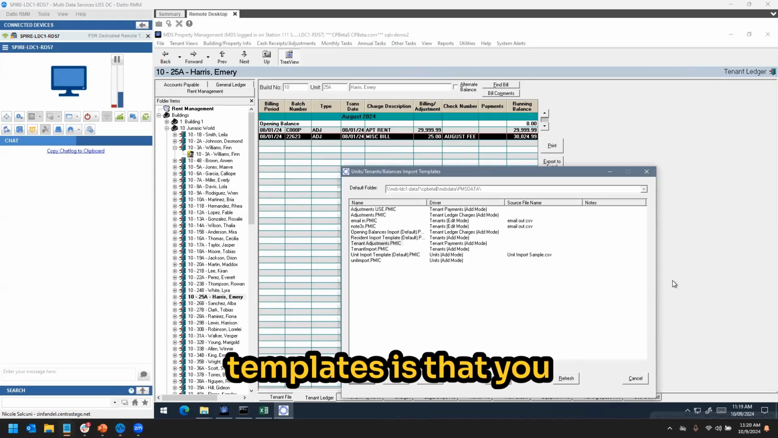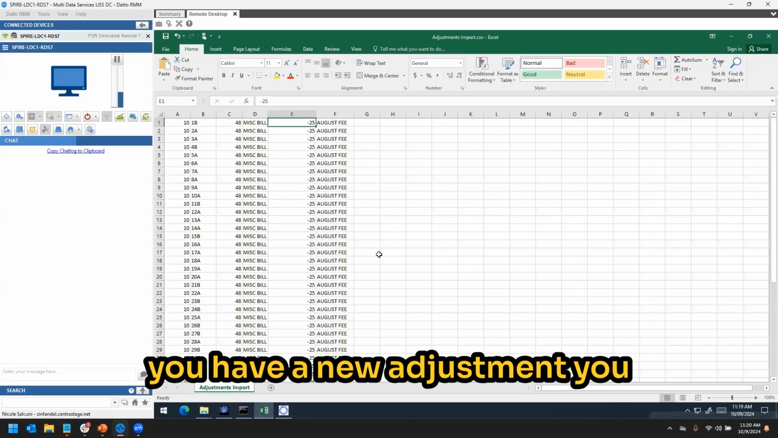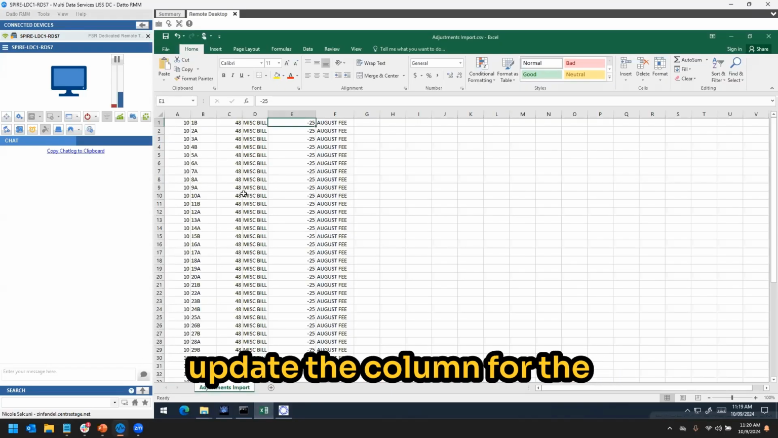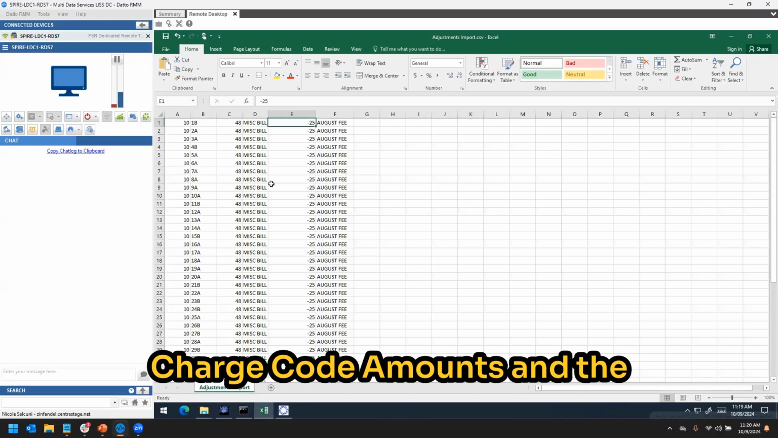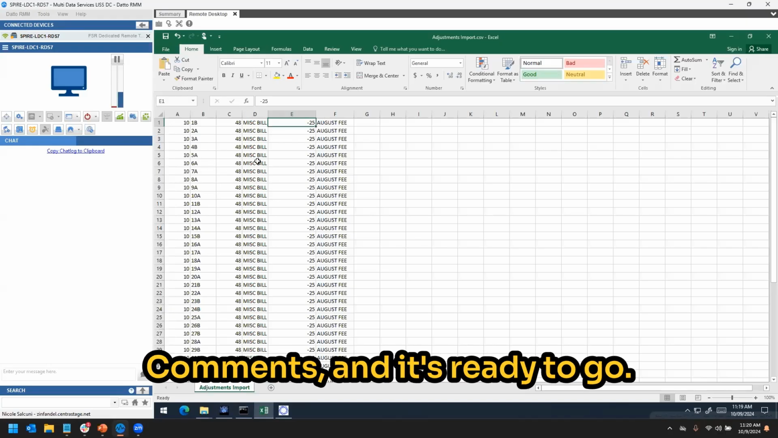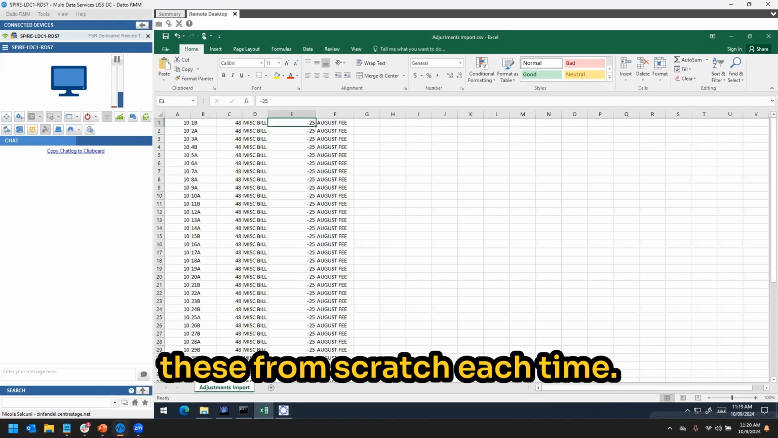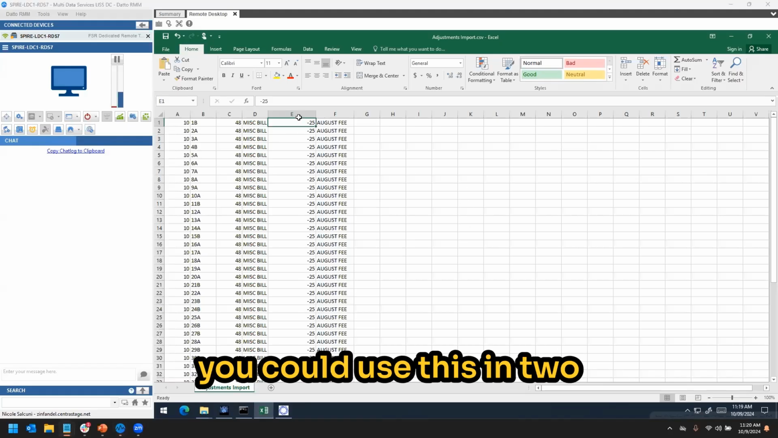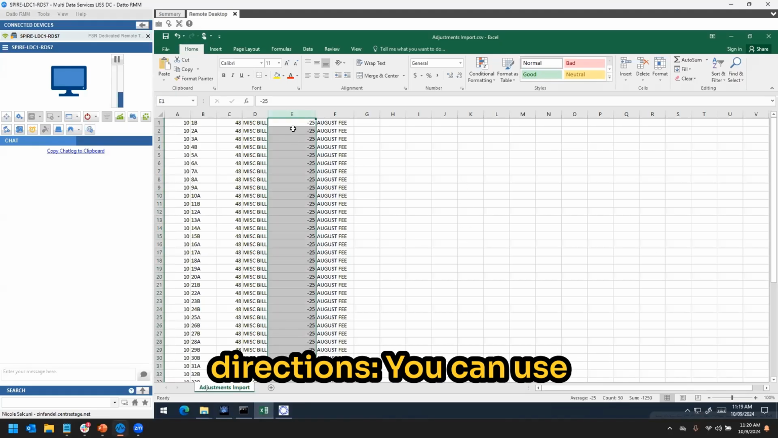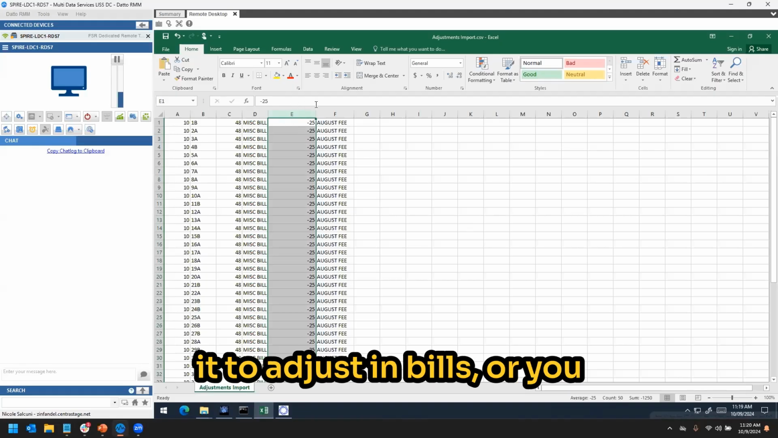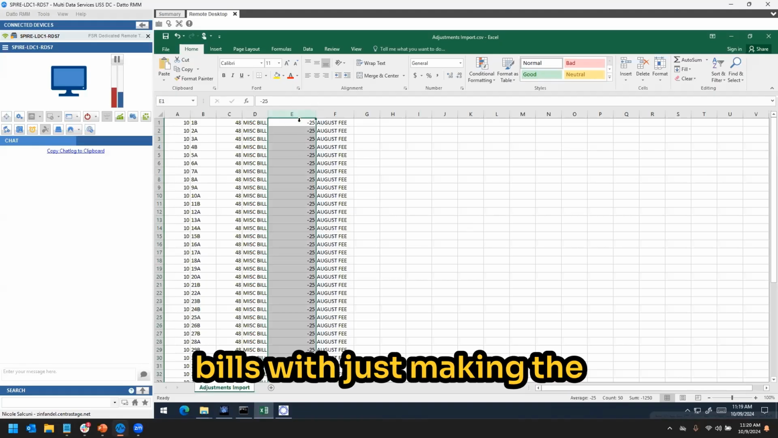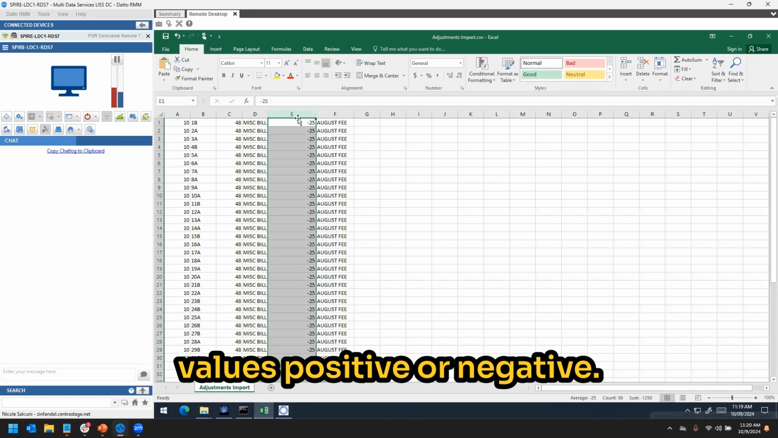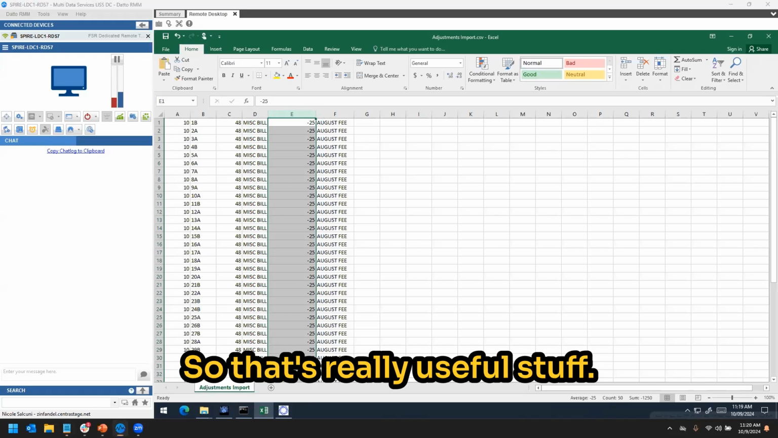And the beauty of these templates is that you can always keep your spreadsheets intact. As I was showing you before, if you have a new adjustment you want to issue, you can simply update the column for the charge code amounts and the comments, and it's ready to go. You do not have to build these from scratch each time. And as I've shown you, you can use this two directions. You can use it to adjust in bills, or you can use it to adjust out bills by just making the values positive or negative. So that's really useful stuff.